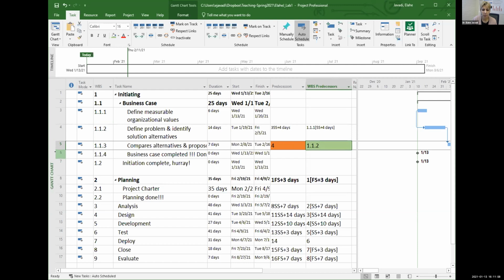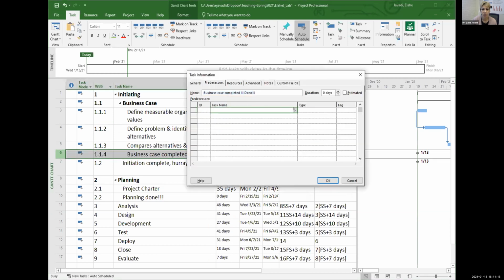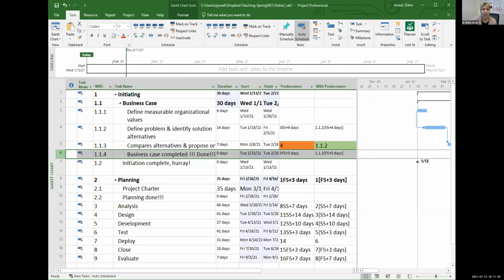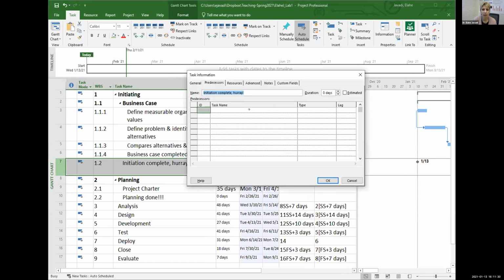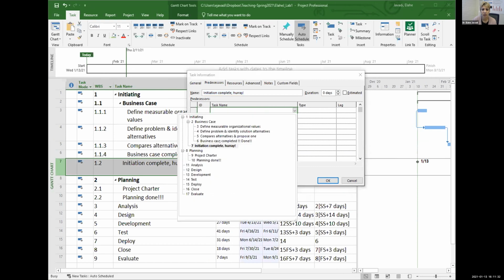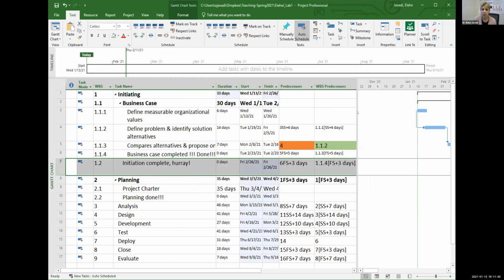And business case completed, done. That's a milestone. I'm going to say that milestone depends on the one before it. Comparing alternative analysis, I'm going to give it a lag because you may want to just sit on it a few days before you submit. And then I'm going to say the phase completion milestone 1.2 depends on the business case completion milestone, again maybe with a few days of lag. So I have all the dependencies.